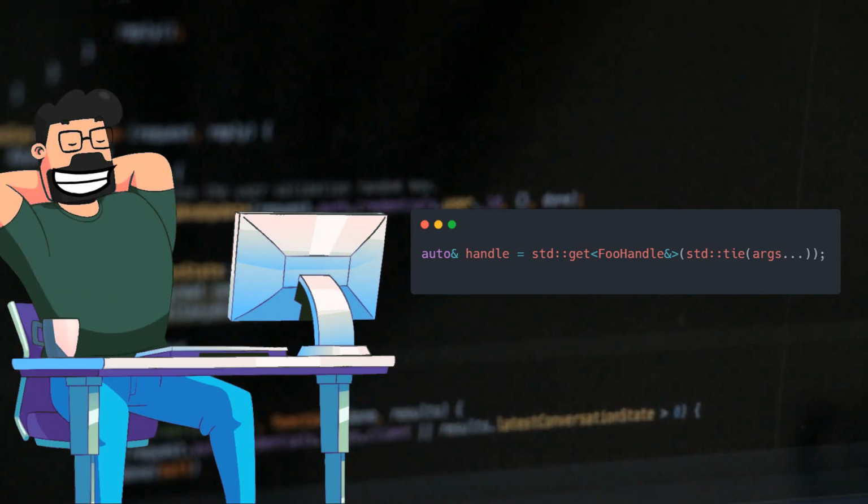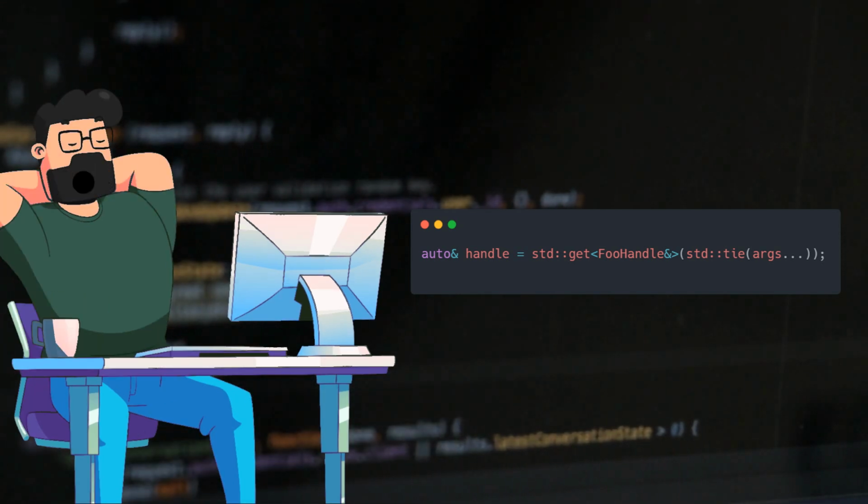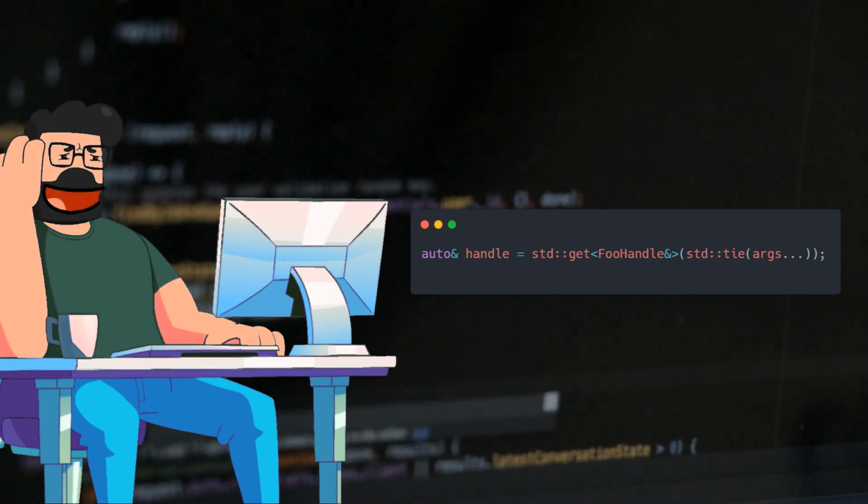It simplifies our wrapper function and ensures a smooth extraction of the handle regardless of its location in the argument list. How cool is that?